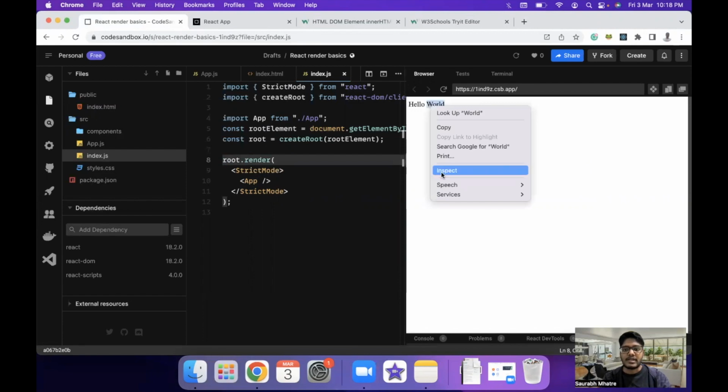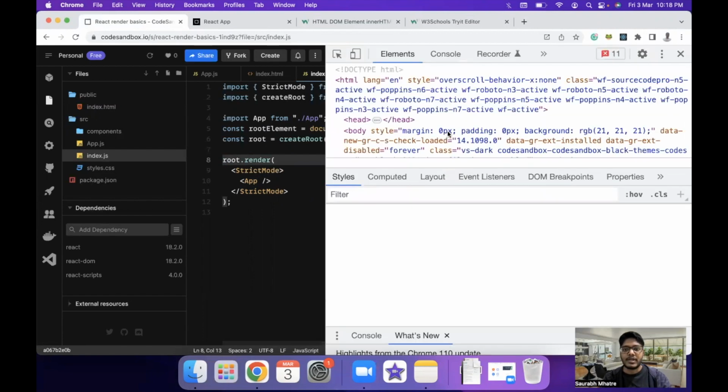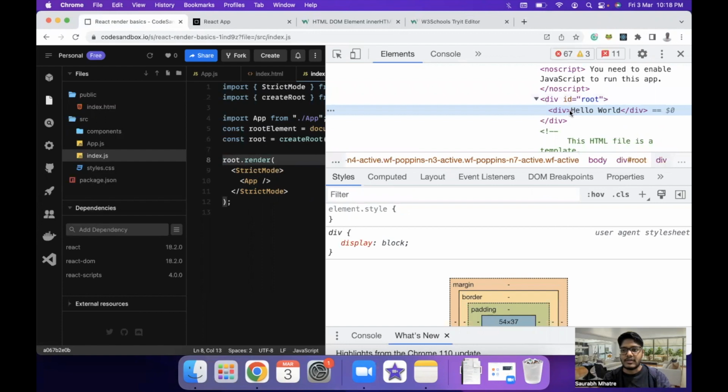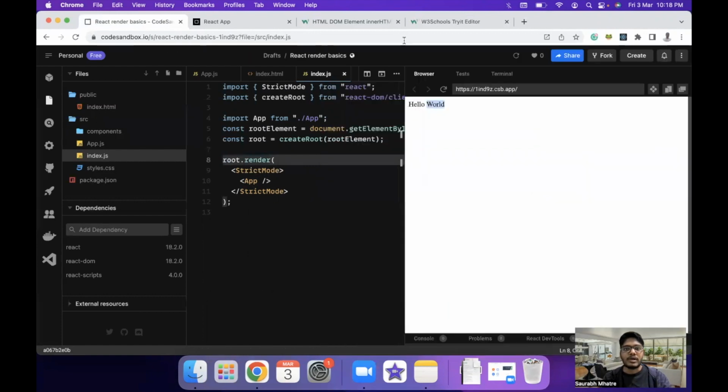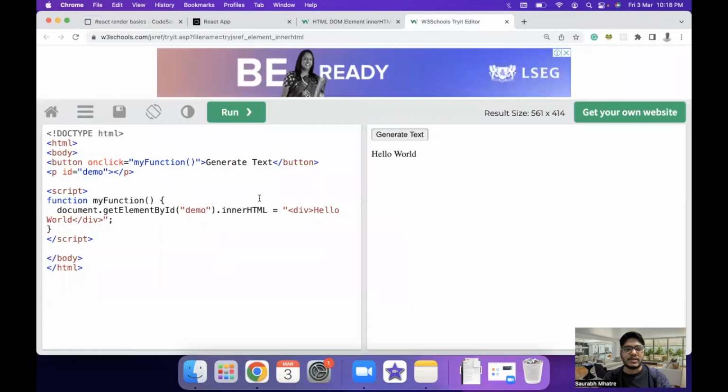And here we can see that this is similar to innerHTML in JavaScript. So for the code running within the div tag, in the div id root, a div with the text hello world is generated. This is similar to how innerHTML was working previously. Here also we had the div with text hello world, right?